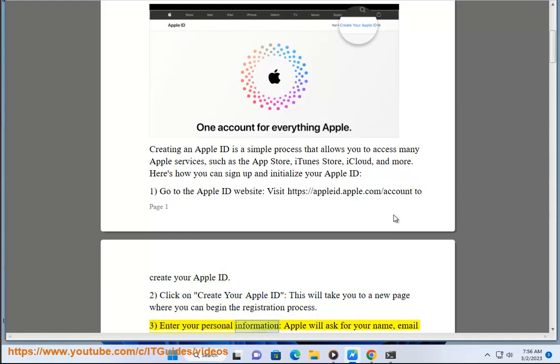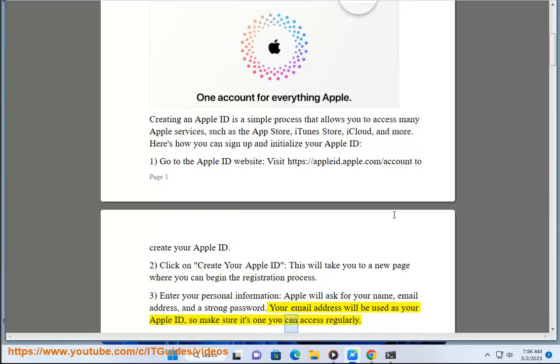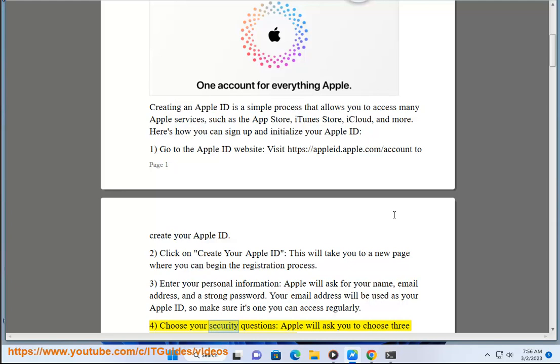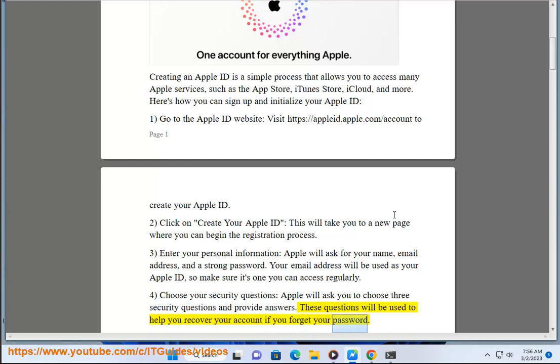3. Enter your personal information. Apple will ask for your name, email address, and a strong password. Your email address will be used as your Apple ID, so make sure it's one you can access regularly. 4. Choose your security questions. Apple will ask you to choose 3 security questions and provide answers. These questions will be used to help you recover your account if you forget your password.